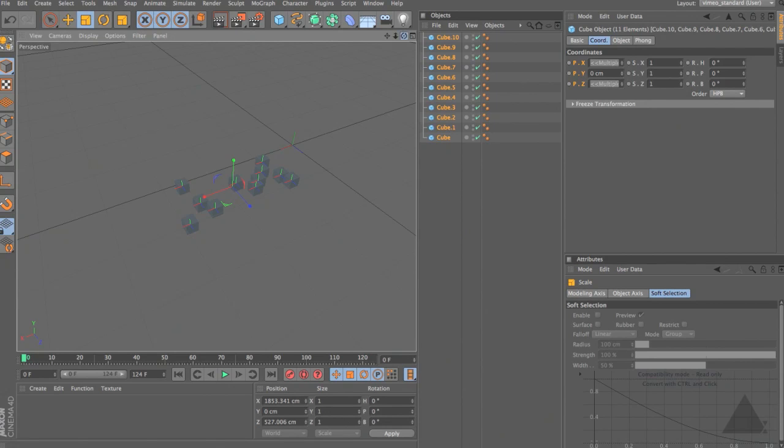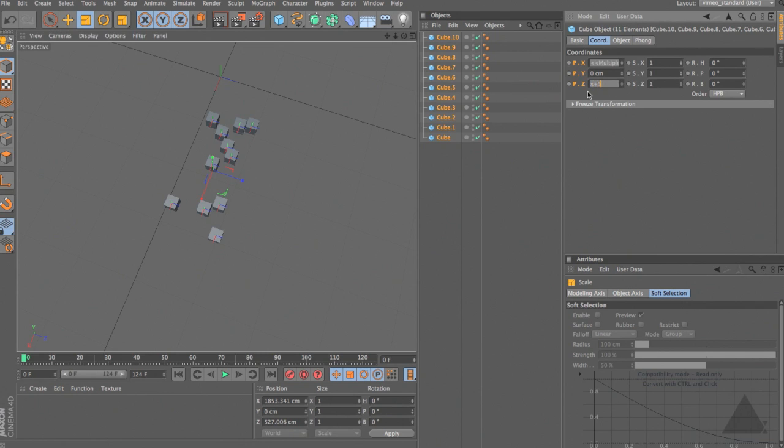So here we have all of our cubes moved along Z slightly, but if we just put X plus 500, what's going to happen is they're all going to maintain the same relative position, but they'll move 500 units. And if I hit return, you can see that is exactly what happens.